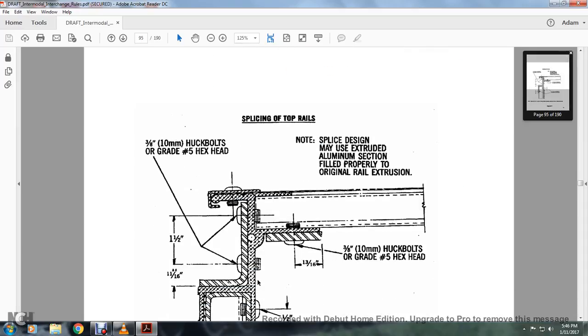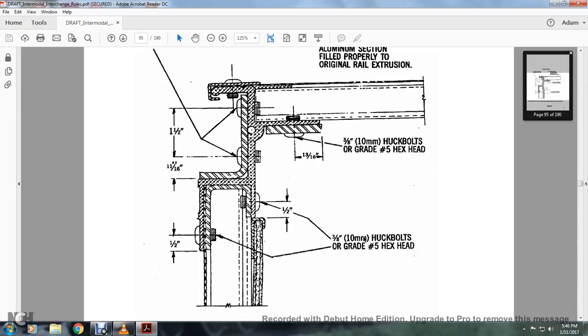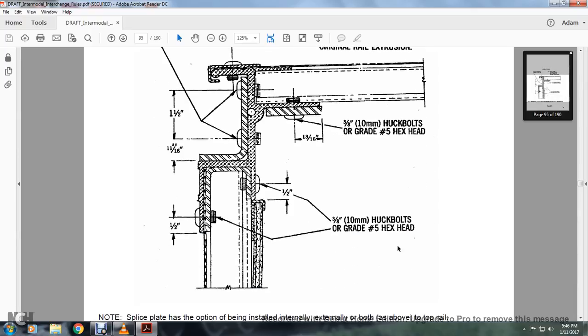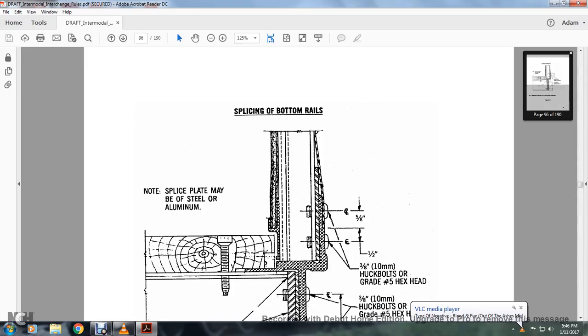Splicing of the top rails: 3/8 inch huck bolt, grade 5 hex head. No splicing design may be used with extruded aluminum that is not fully and properly matched to the original rail extension. 3/8 inch huck bolts, grade 5 hex bolts. The splice plate is optional, installed on the internal or external side, with bolt ends above and at the top of the rail. See figure B1.